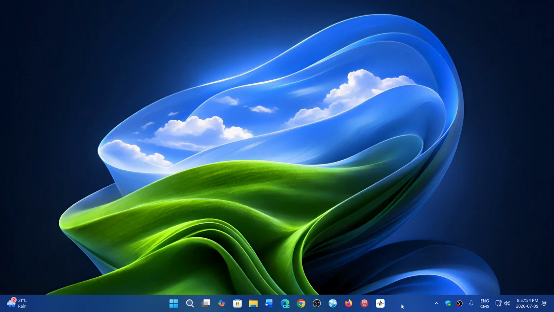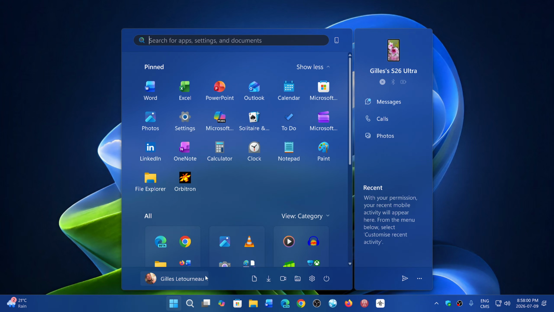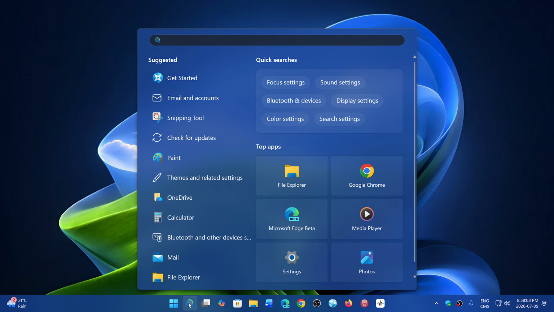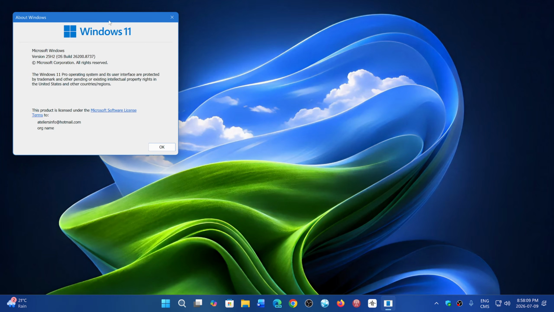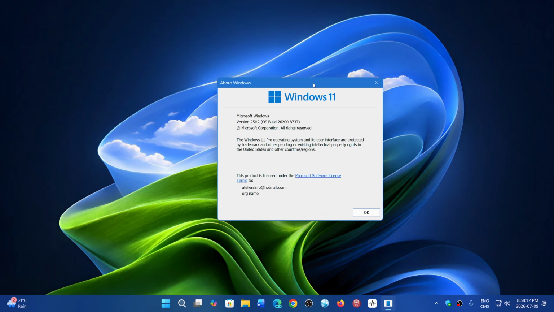To answer all of these questions, of course, 26H2 is being tested in the Windows Insider rings. This is a version that will come later this year at some point, anywhere from August to October. So what are the minimum requirements? The same. There aren't really any changes Microsoft has brought to 26H2 compared to 25H2. So any PCs running 24H2 or 25H2 can run 26H2. There's absolutely no problem there.